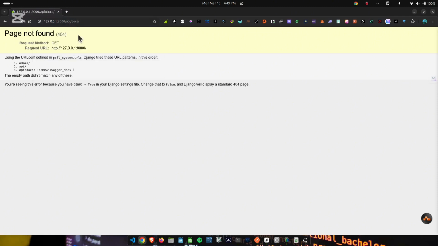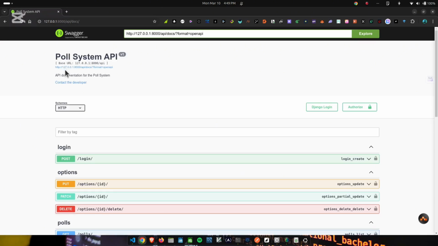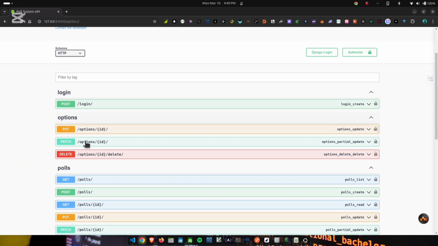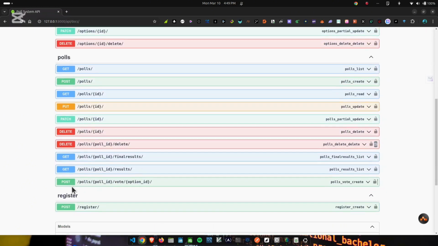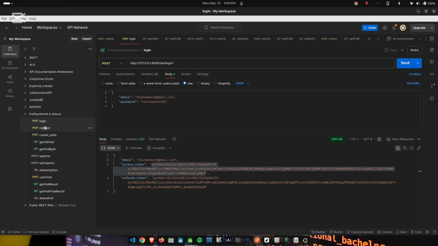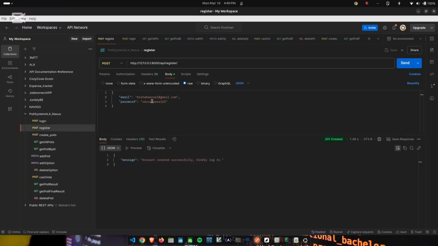I will be doing this demo on Postman instead of Swagger because of some issues I had with authorization during casting a vote. I just created the Swagger documentation because it's part of the requirements, but let's dive into it on Postman. So first of all, we're going to register a user.